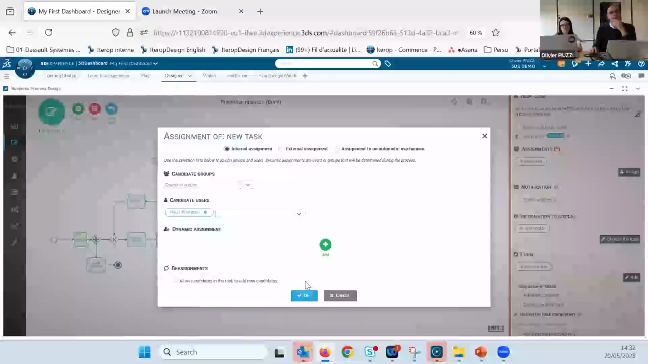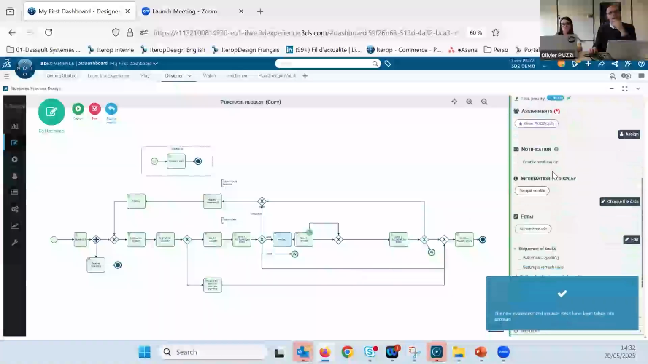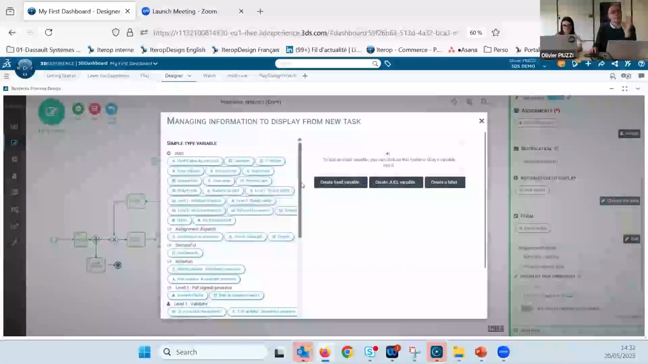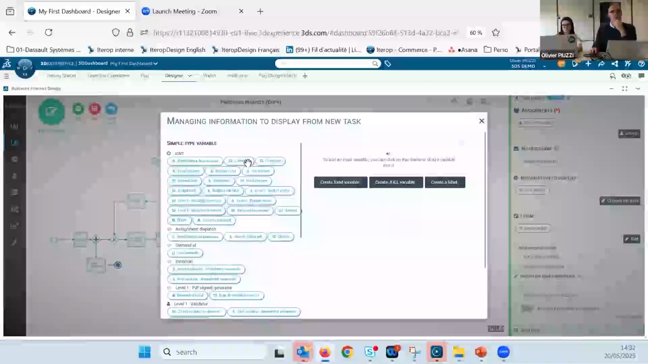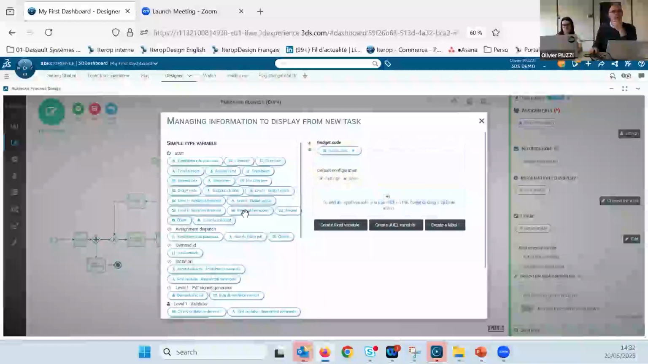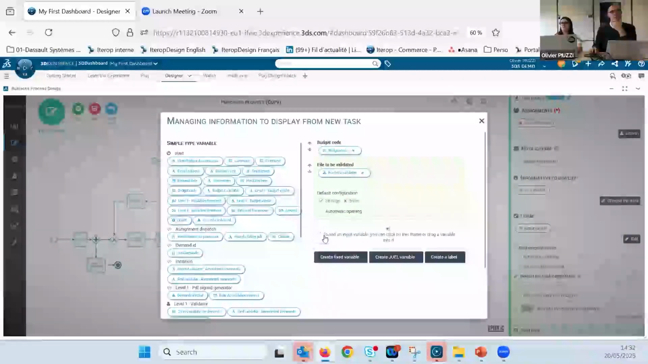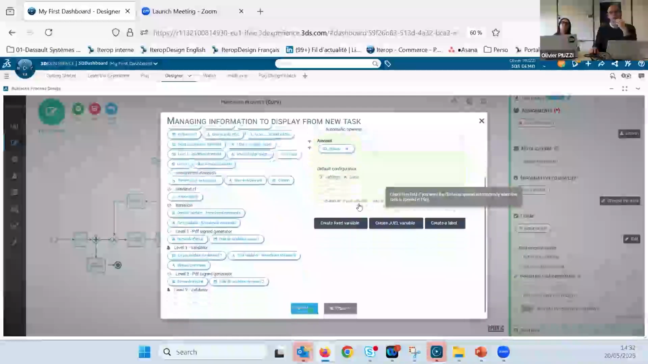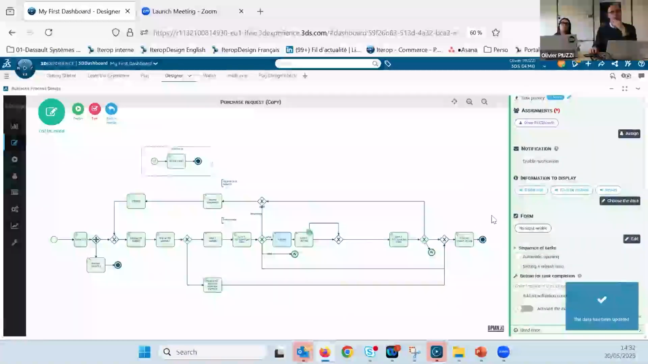And on the left side, we have to show the right information for Olivier Piuzzi, for this person, to do his task. So we're going to drag and drop the data. For instance, the budget code is really important for me. And for sure, the file and the amount. Those are the 3 key elements that I need to see to validate my task. I click OK.